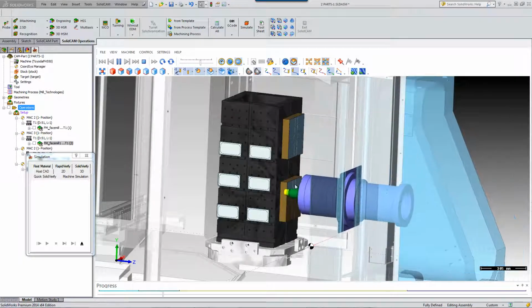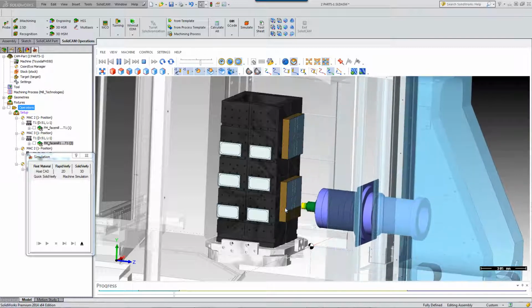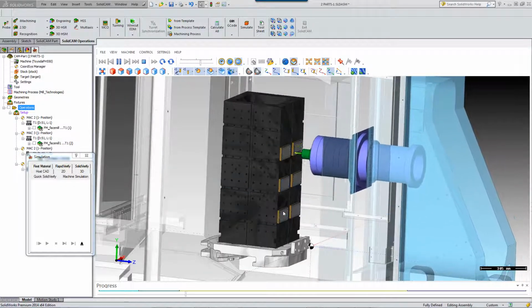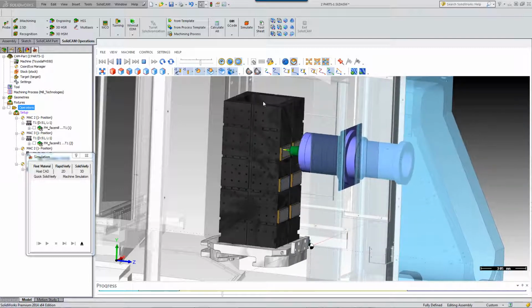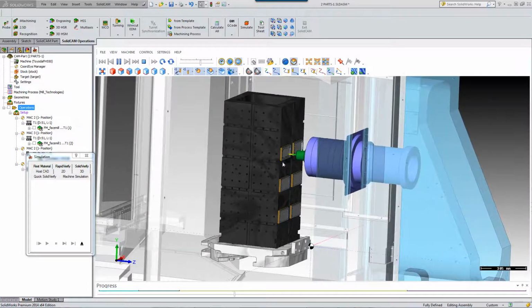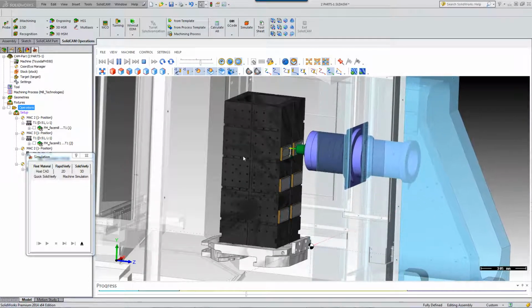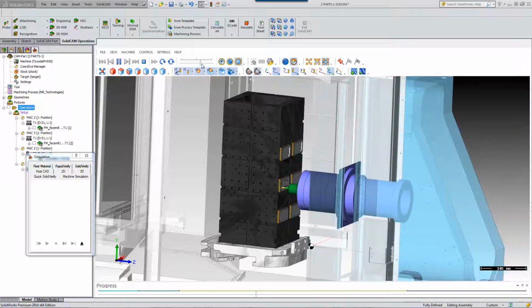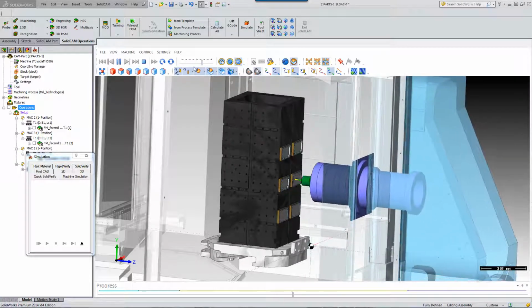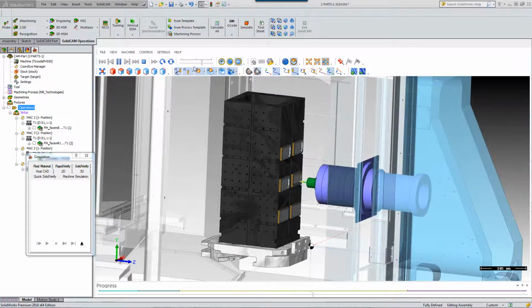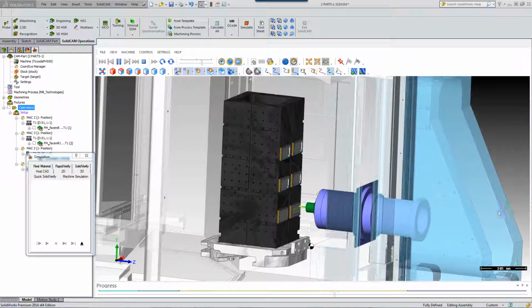As you can see, it's working now on its third MAC position over here. Remember, the first MAC position is the actual center of the tombstone itself in this particular case. Now it's going on this side, and again, going back and forth between the two MAC positions, MAC2 and MAC3 on the part itself, using only one setup.